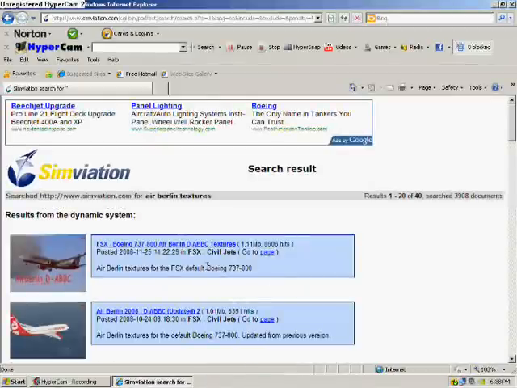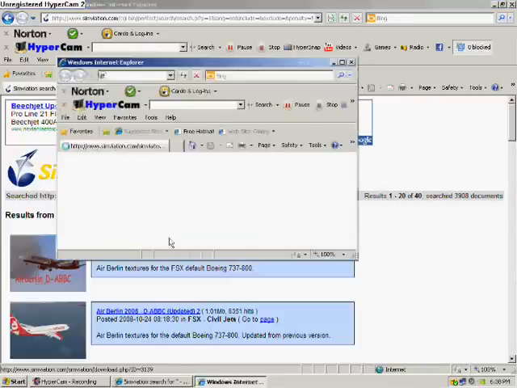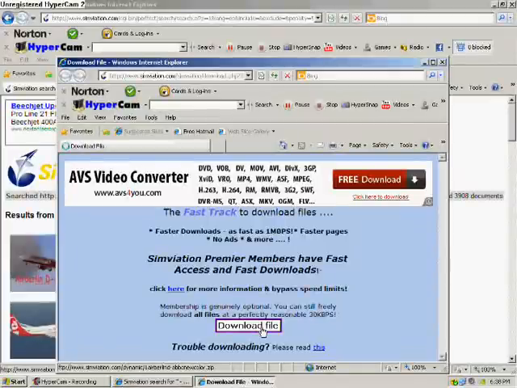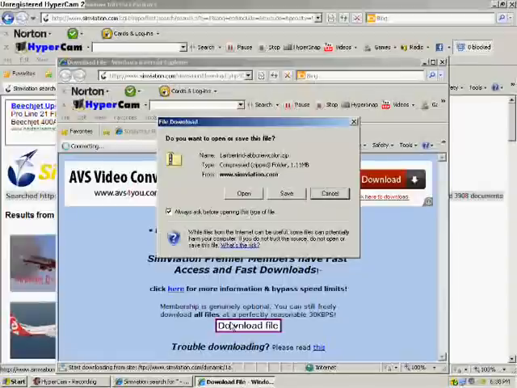Since I do have the 737-800 and it is default, you just click on it and click download file. You wait for it to pop up and you click save. I'll show you, I have downloaded this, so I'm going to show you step by step, don't worry.